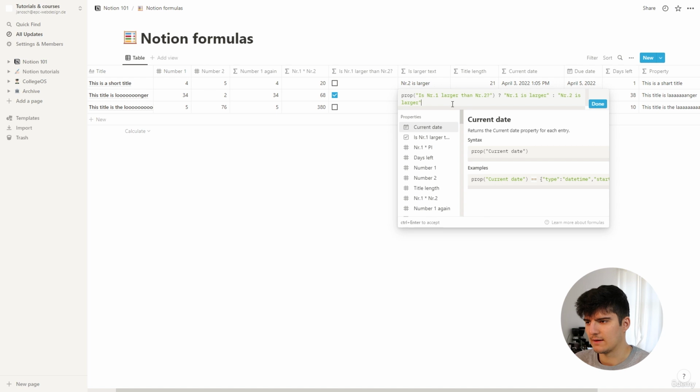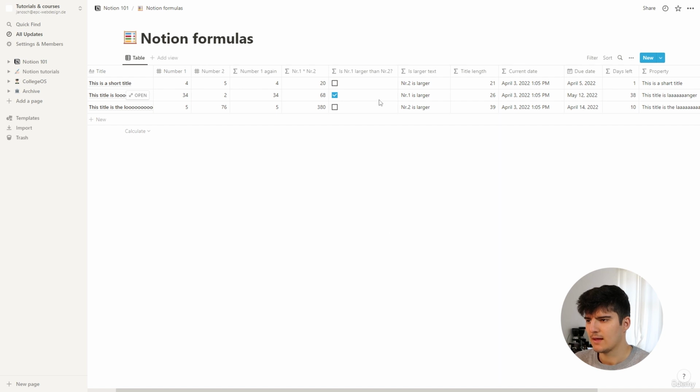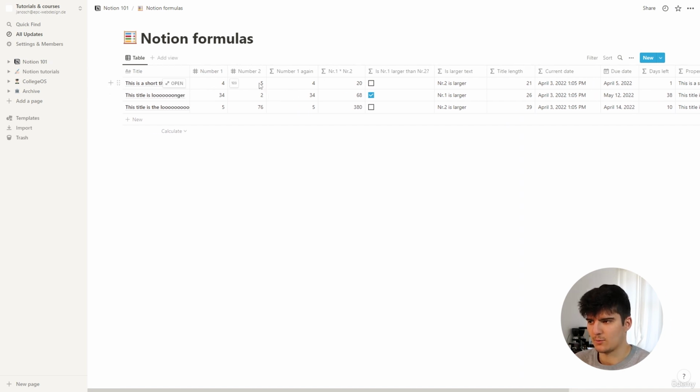And depending on if it's true or false, it will be either number 1 is larger or number 2 is larger. And you see in the case where number 1 is smaller than number 2, so where number 2 is larger in the first column, this then shows us number 2 is larger. And in the other case, it shows us number 1 is larger. So this allows us to make some logical decisions in these database tables based on certain values that we have.